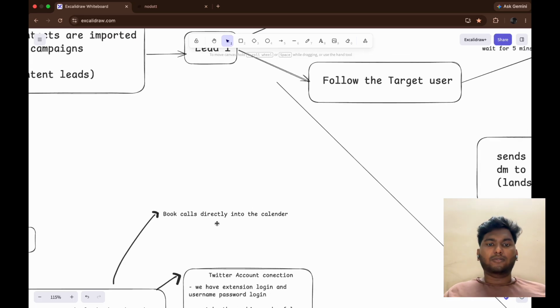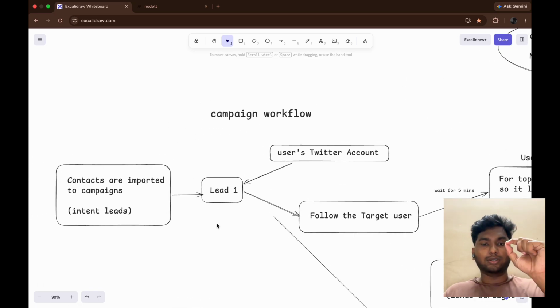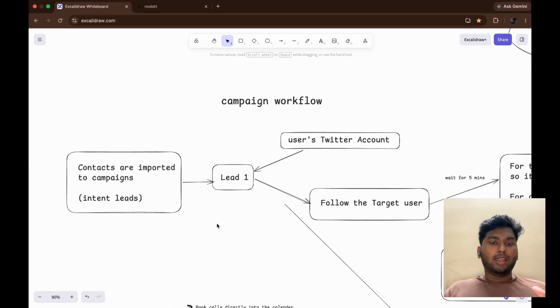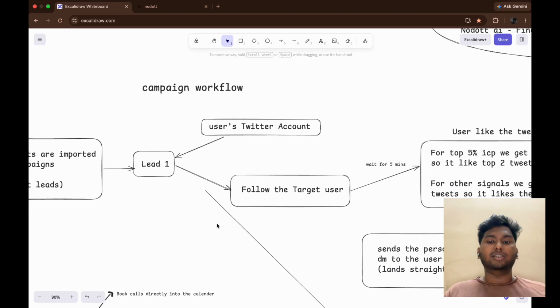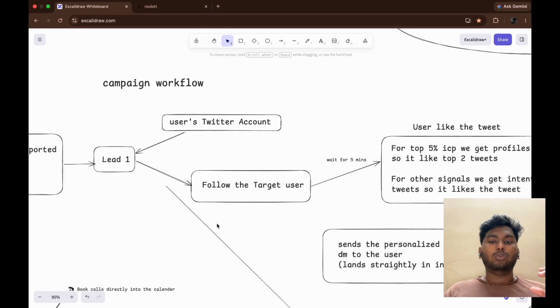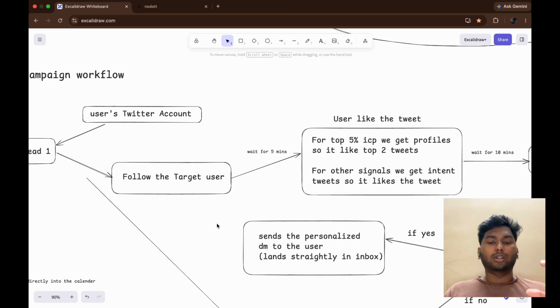Next, we talk about the main workflow, the campaign workflow. So how does the campaign actually work and what happens when you press start? Our intent radar, our Nodott agents, find the high intent leads and store them in the contacts. After that, when you match the leads into the campaign, every lead is taken from the contacts. Let's take lead one. We use the user's Twitter account for contacting and engaging with the target user. After the campaign runs, we take the first lead and we follow the target user.